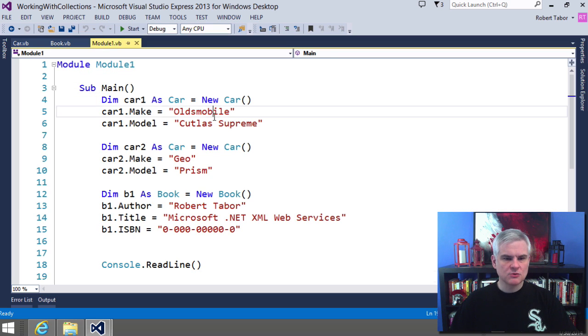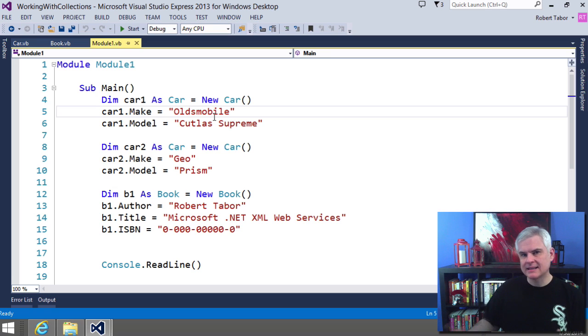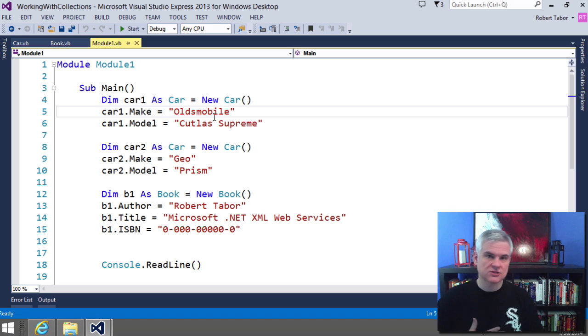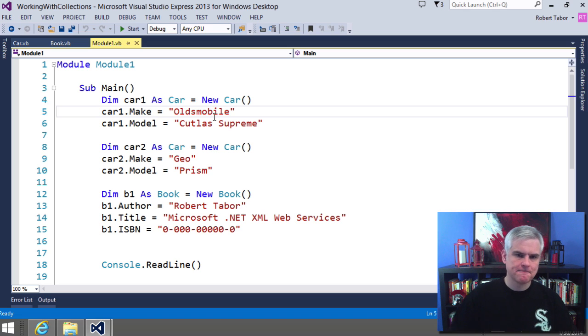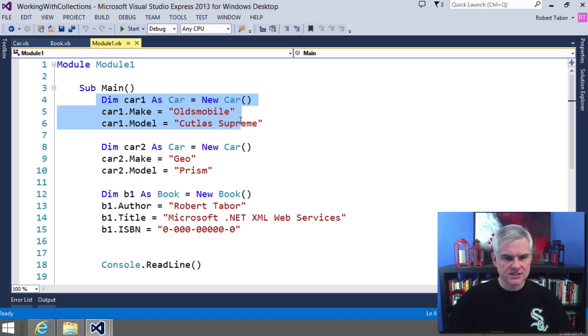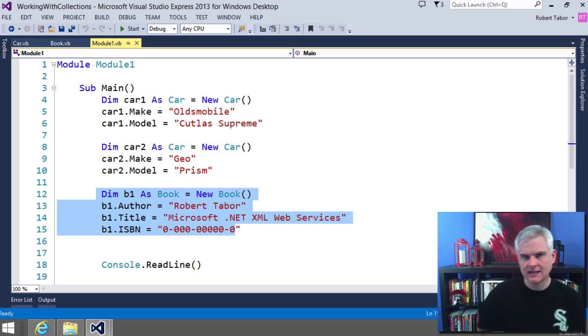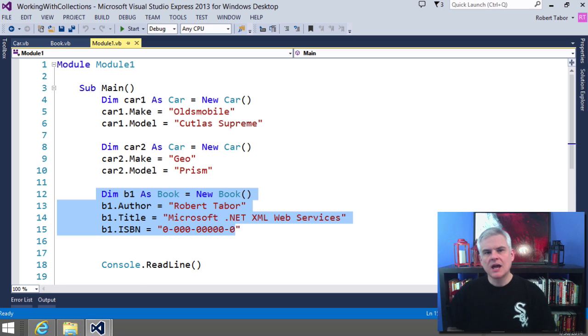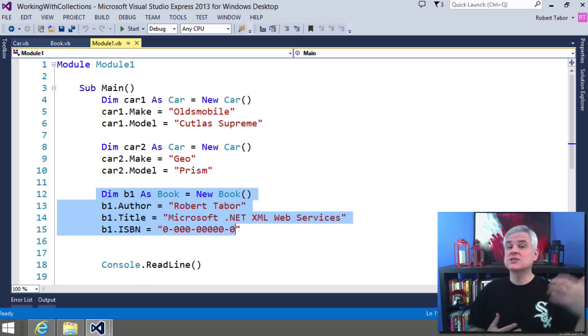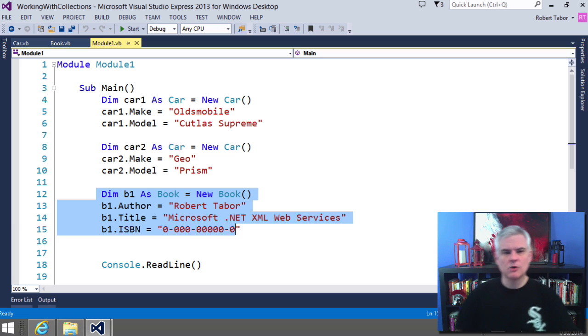And then in the module, I create instances of the car and the book, and I will be adding them to various types of collections to illustrate the differences between them. So here I'm creating an instance of car, an instance of car, an instance of book. All right? And so I want to start by demonstrating how the original .NET collections worked and why we now have a newer style of collections based on the concept of generics that I'll explain in just a moment.